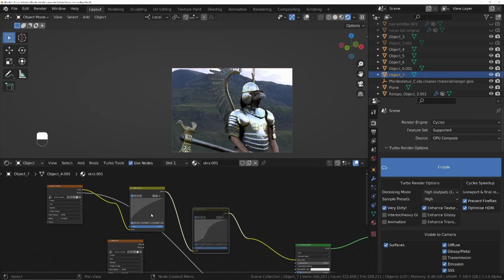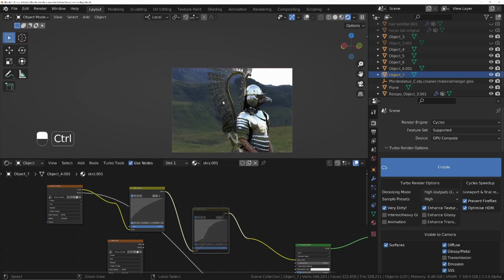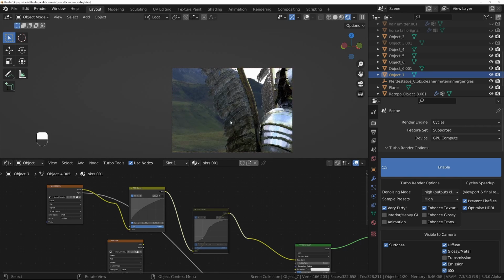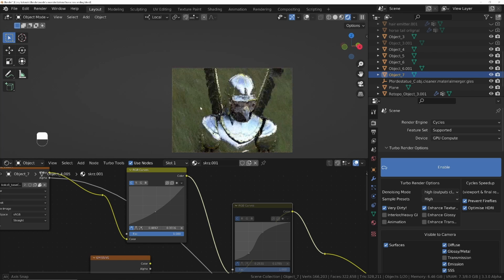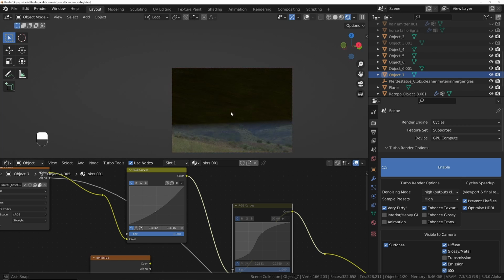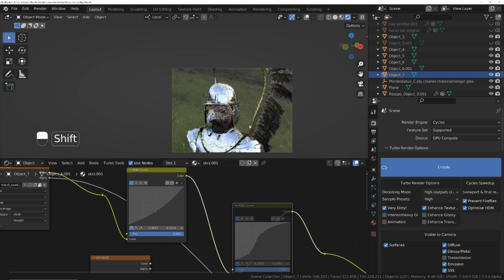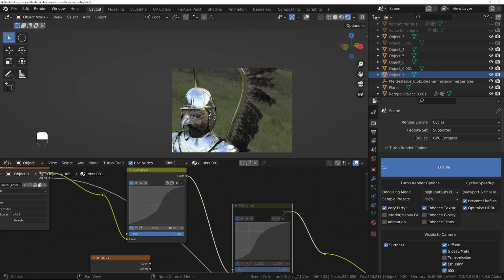So don't forget, the left-hand side is the darker areas and the right-hand side is the brighter areas of the texture. Because these feathers were quite dark, if I want to make those a little bit lighter, I would raise this up on the left-hand side, like so. But if I want to make the brighter areas of the texture brighter, then I would make those alterations on the right-hand side of the RGB curve. This part up over here.